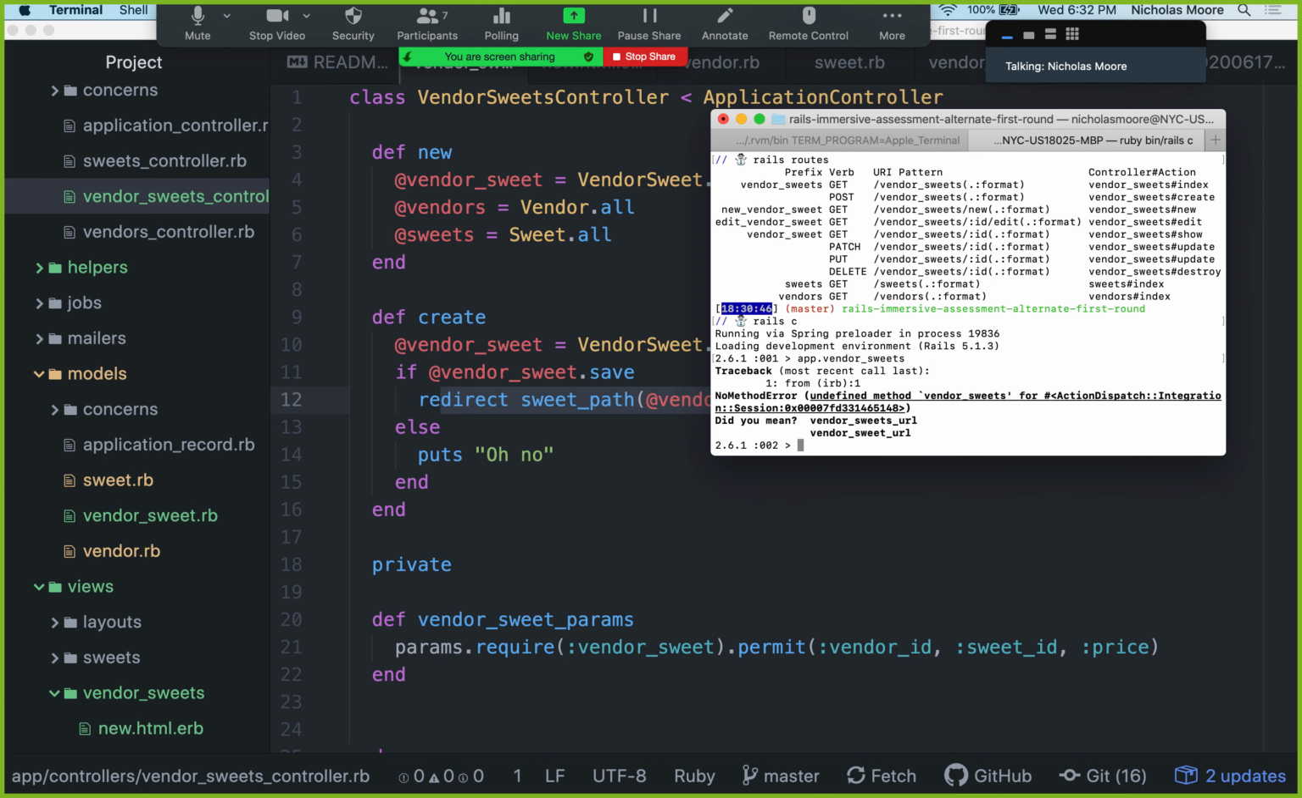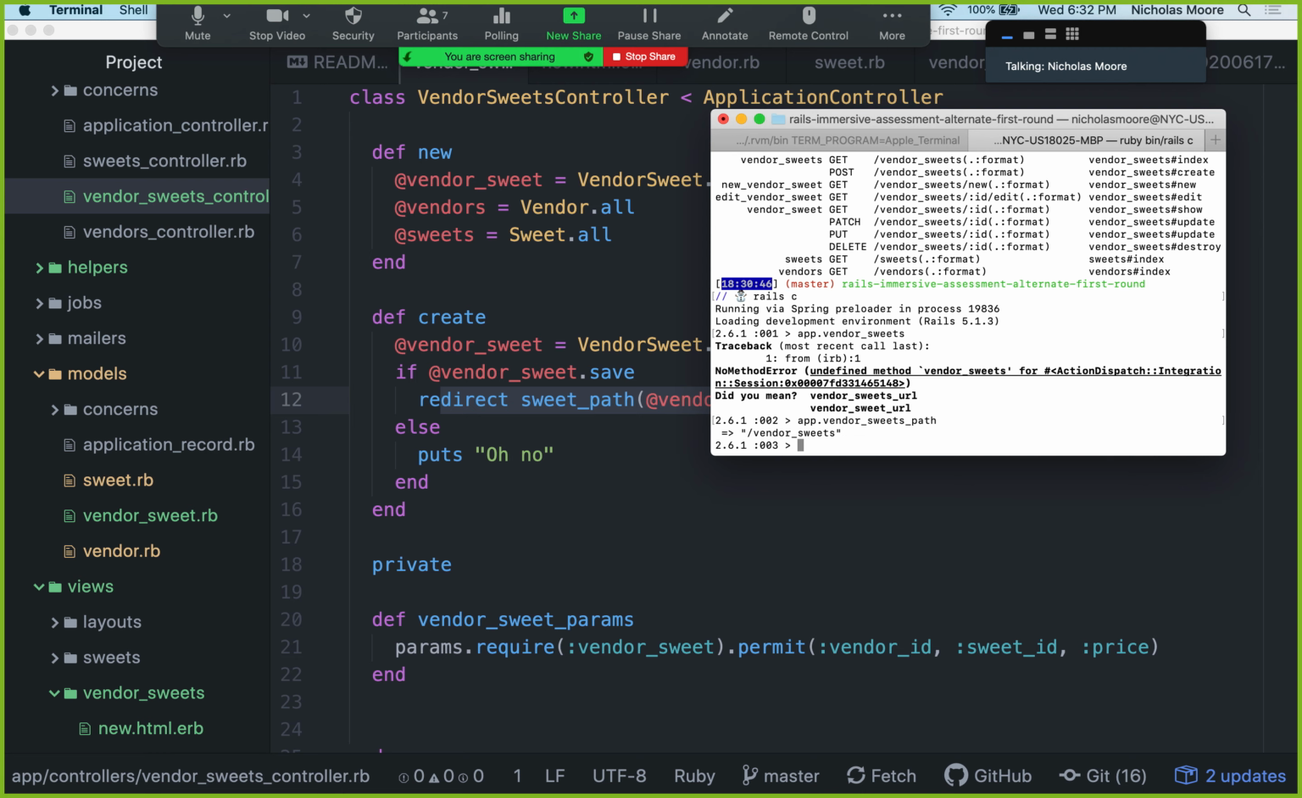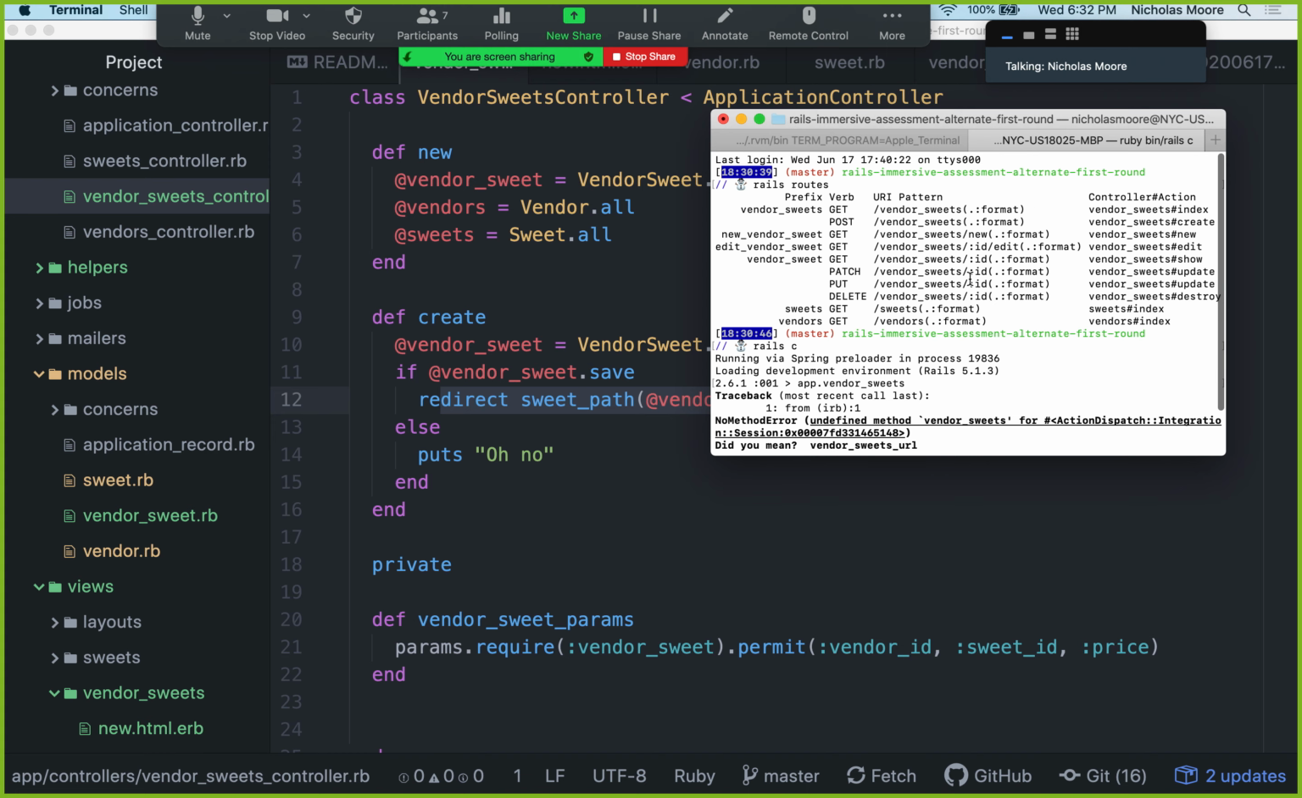Did I spell something wrong? Oh, yeah, I'm sorry. The other thing is, all of these prefixes, you would have to put underscore path at the end of them. You just have to tag that underscore path, right, for them to work. And then I get /vendor_suites. So that's the URL for my get to go to all my index of vendor suites.